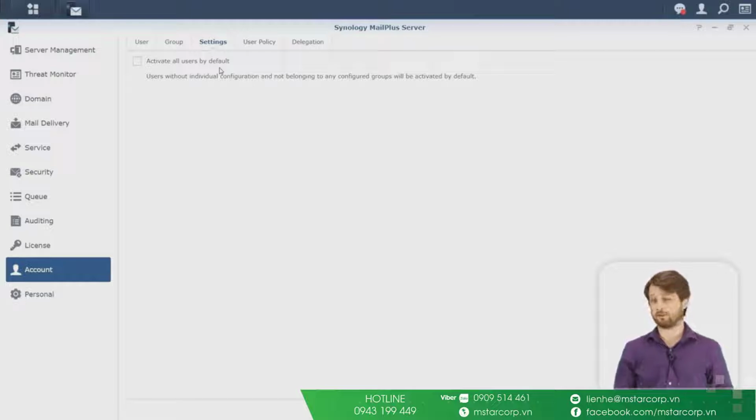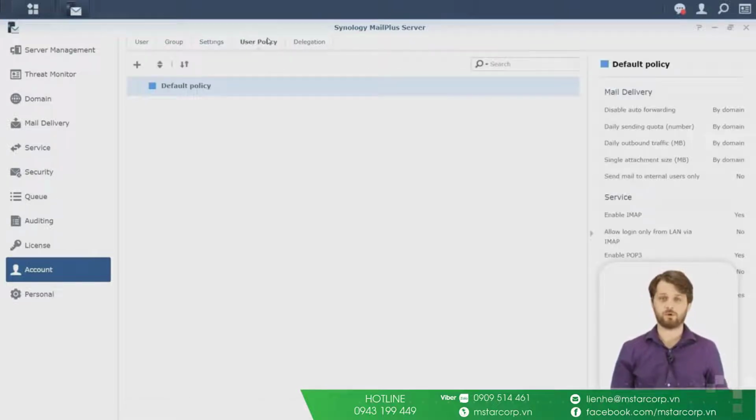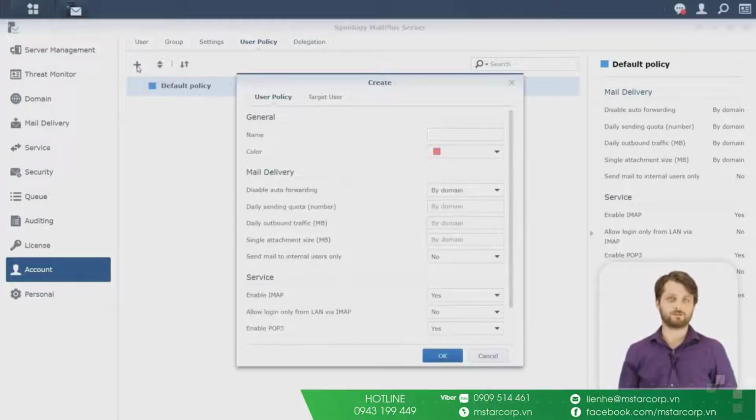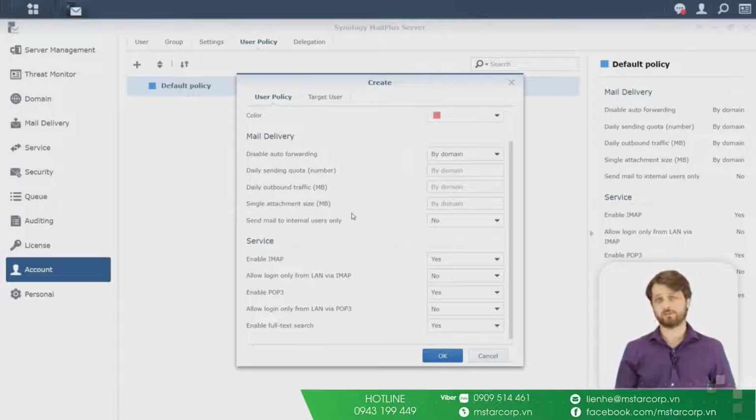Now, user policy is another thing that you're going to want to check out, maybe even before you actually enable some of those users, because you're going to want to make sure under your default policy that some of these other services are actually enabled, like IMAP or POP3, so that your users can actually utilize some of those third-party clients that they want.